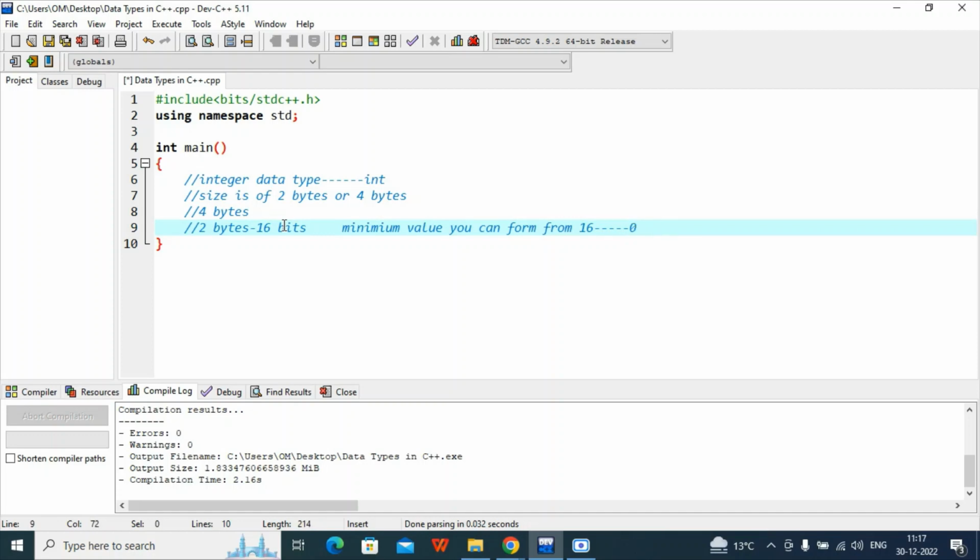How? 16 zeros: 1, 2, 3, 4, 5, 6, 7, 8, 9, 10, 11, 12, 13, 14, 15, 16. All 16 bits are 0. Let me separate it because otherwise you will feel confused. 8 bits on the left side and 8 bits on the right side. This is 2 bytes, when the integer has 2 bytes.